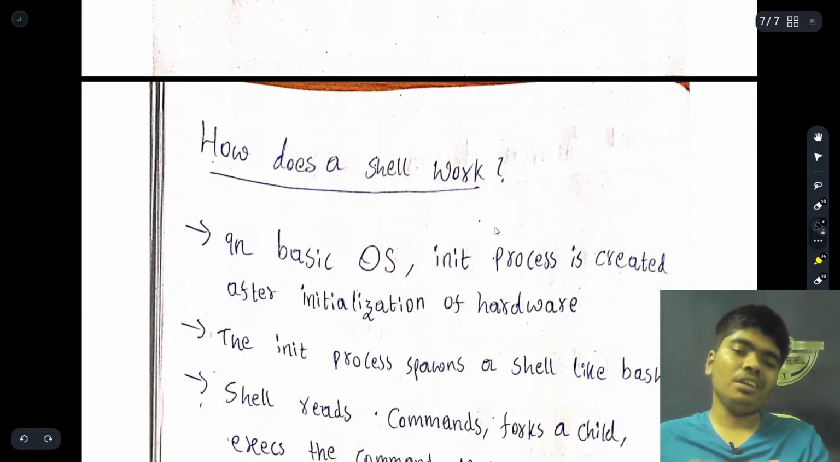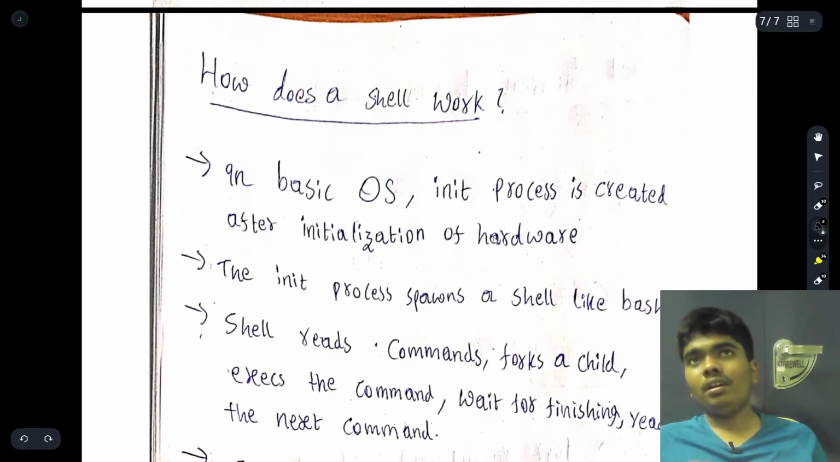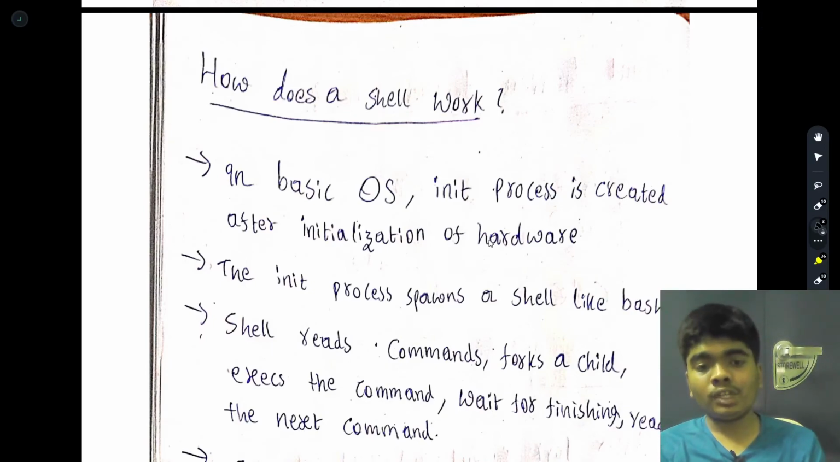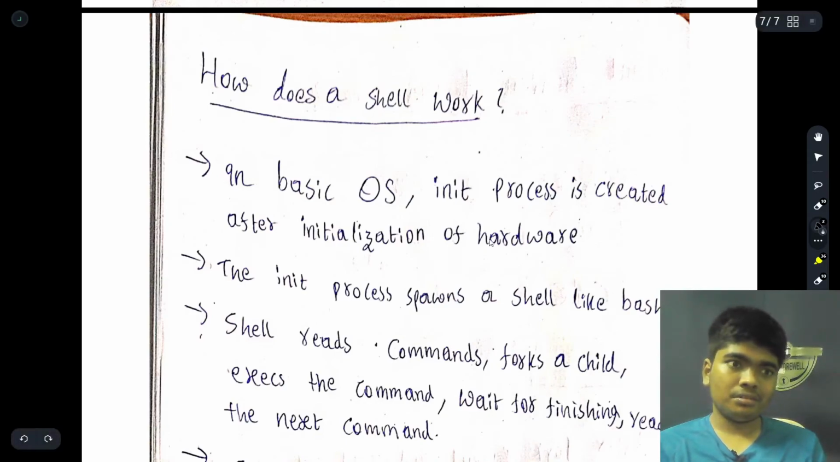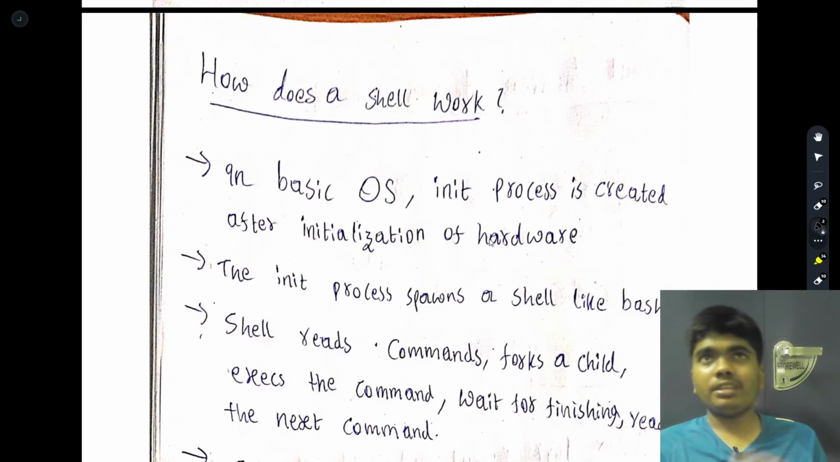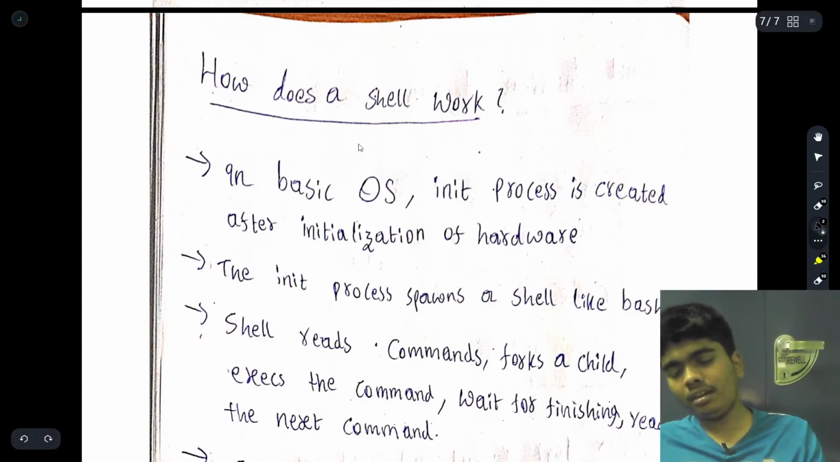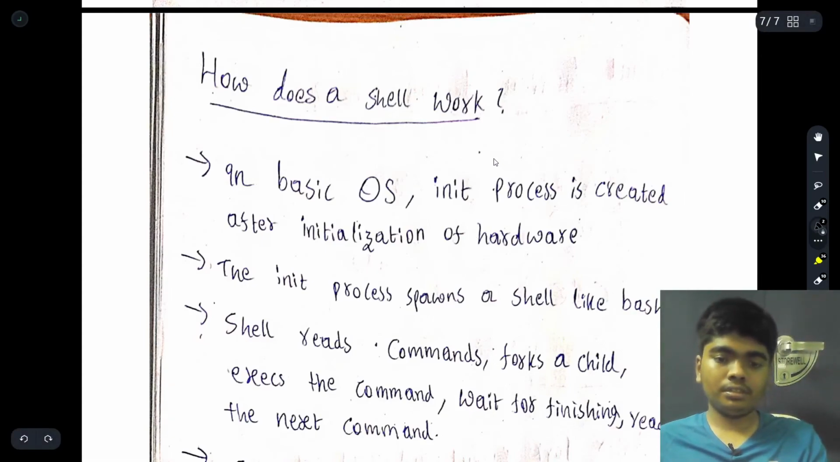So what is a shell? A shell is one of the basic things which is created, like the DOS shell or BIOS shell. Basically, once the OS is started, there should be some basic things required for some basic operations. To start a particular operating system, there should be some basic operations to execute basic system calls. These shells should work.